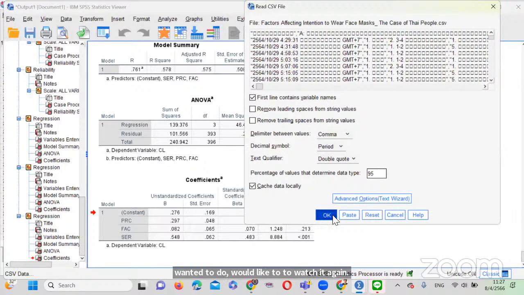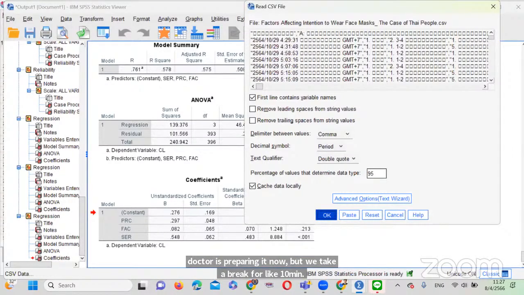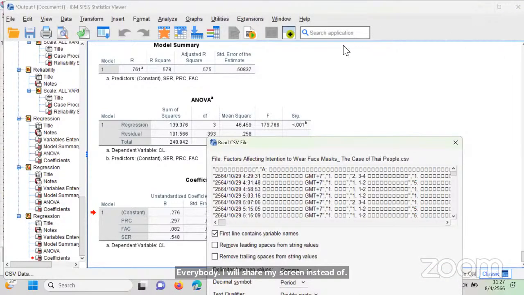The screen is back to normal. Thank you. Okay, that's nice. The doctor is preparing it now, but we take a break for like 10 minutes, everybody. I will share my screen instead of Dr. Supapravat now. So just a moment, please. I think it's a problem about the program. Sometimes I have to sign out first. It's okay, doctor. Take your time, please. Thank you.